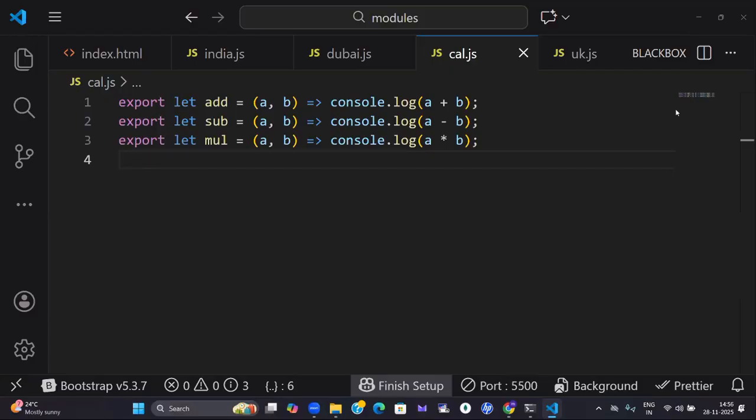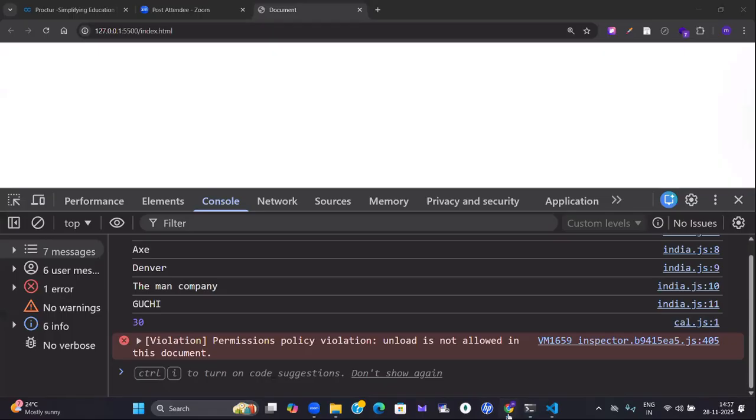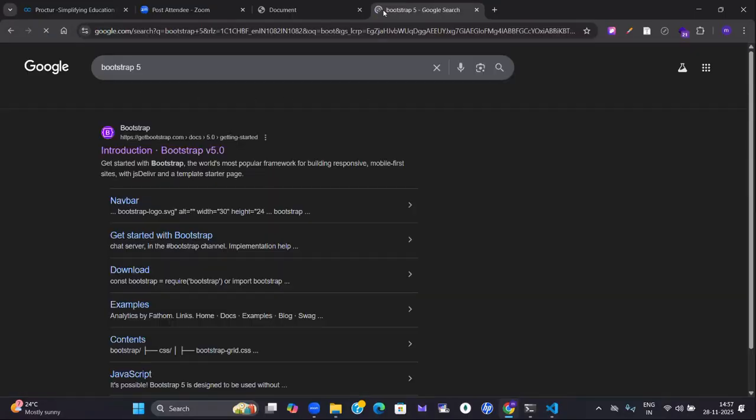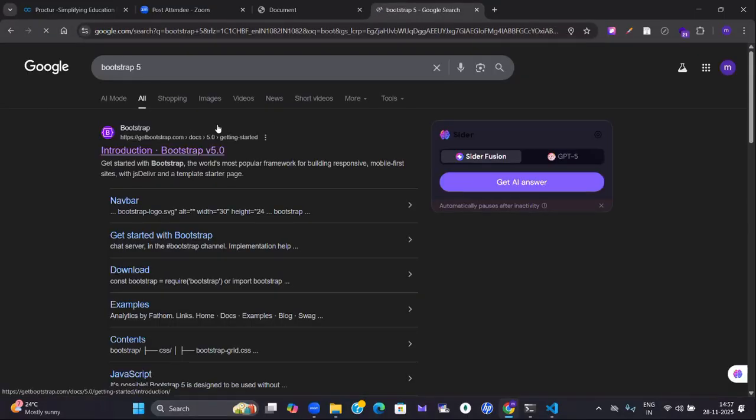Yeah. So JavaScript is completed finally. So we are moving to the framework called Bootstrap. So what is Bootstrap? We will ask Bootstrap only. What do you mean by it? Currently we are using version 5.0 of Bootstrap.